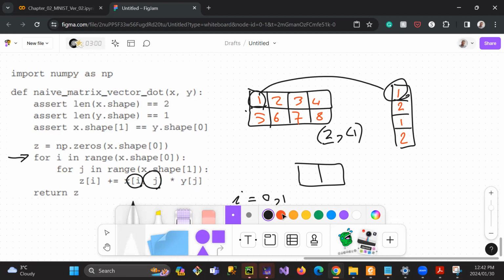It's going to be 1 multiply 1. That's here for I 0, J 0, which is going to be this one. So it's going to be 1. Keep that somewhere. And then plus, we are going to go to the next J. What is the next J? 1. It's going to be J equal to 1.